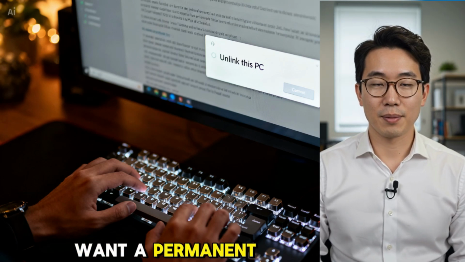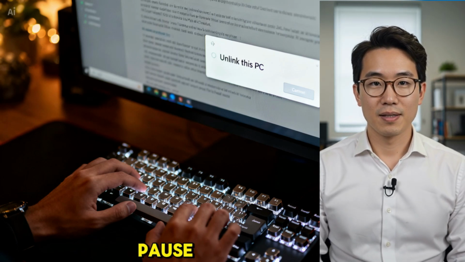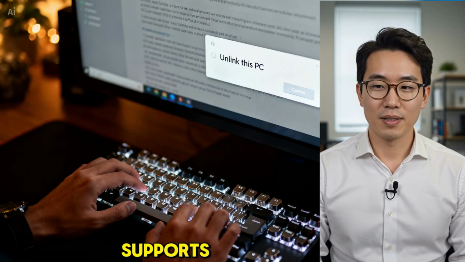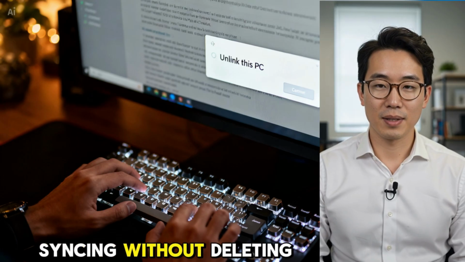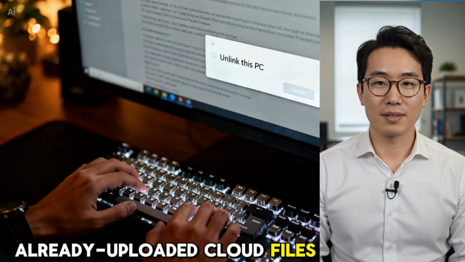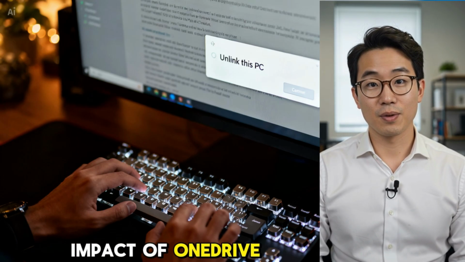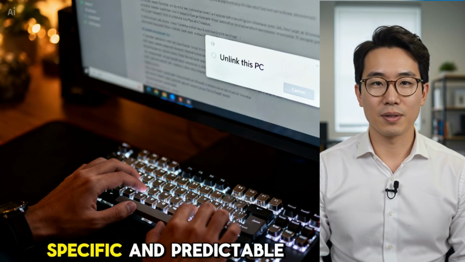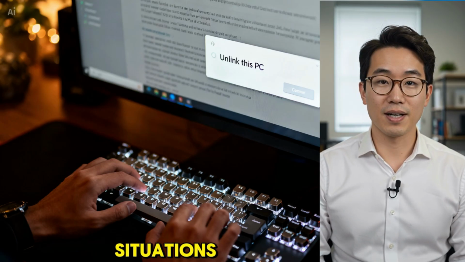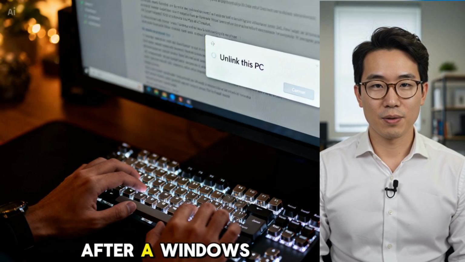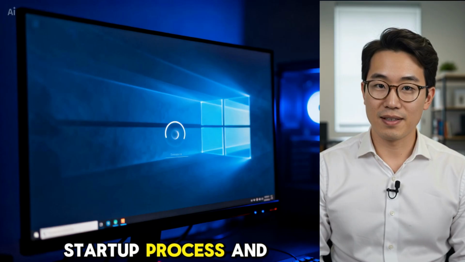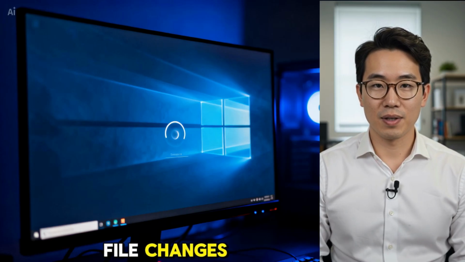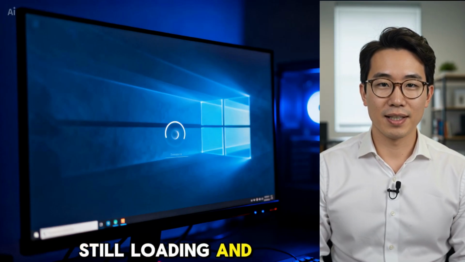For users who want a permanent solution rather than any timed pause, Microsoft also officially supports unlinking your PC from OneDrive entirely, which stops all automatic syncing without deleting your already uploaded cloud files. The confirmed performance impact of OneDrive syncing is most noticeable in two specific and predictable situations. The first is immediately after Windows startup, when OneDrive initializes alongside every other startup process and begins actively checking for file changes while your entire system is still loading and settling.